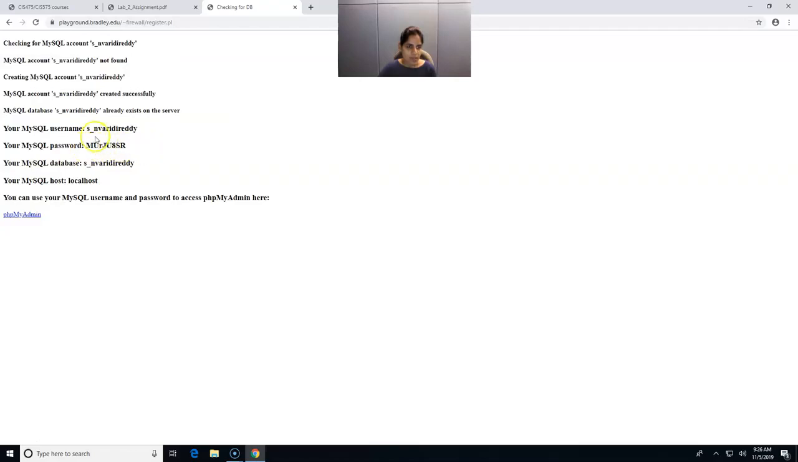This is my password and this is my username. Your username will be the same as your BUID, but with an S underscore preceding it, like S underscore and your username. I'll just copy my password, and then I'll click on PHPMyAdmin.